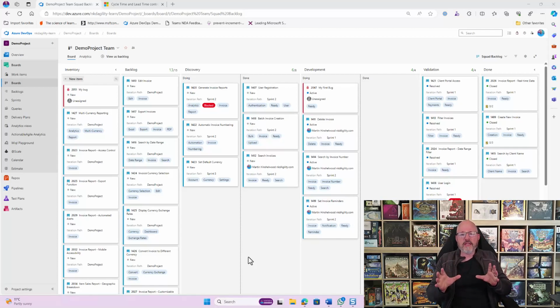But the important thing to realize is that the underlying work item states have not been changed here when we've customized the columns. This means that multiple teams working inside of the same Azure DevOps project can have a different set of columns while maintaining the same states.